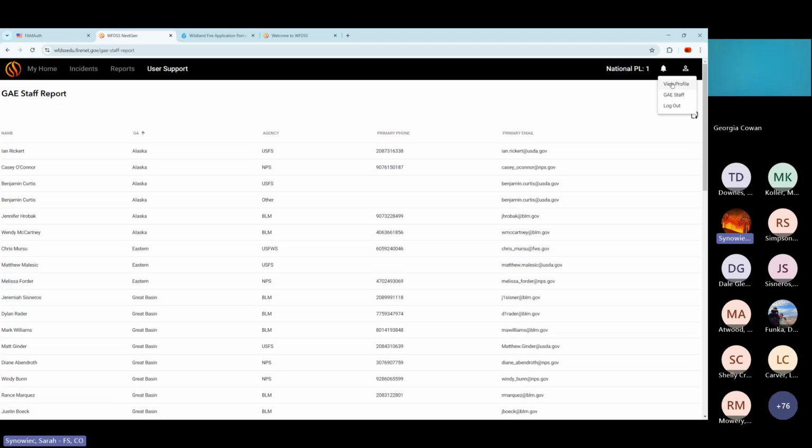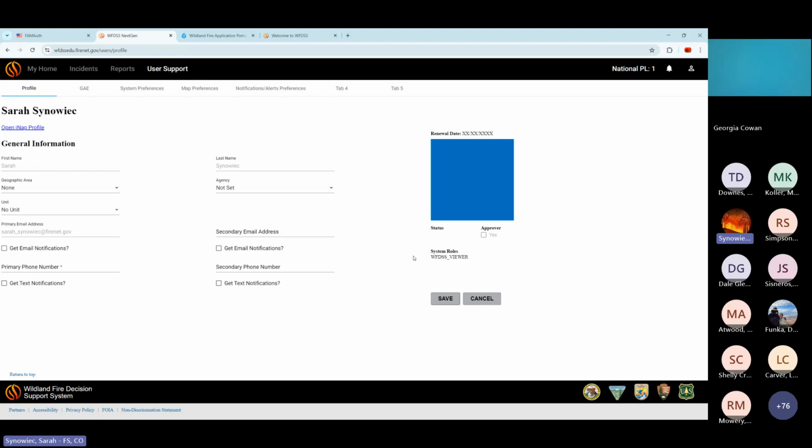So I just wanted to go quickly into this view profile where users can update their profile information. And this is going to be really important to be able to populate the user lists so folks can search for you by your information, as well as be able to contact you if you're on an incident or you're part of an incident decision making group, or they want to add you. So you can see here that this information that's in gray is coming directly from my FAMOF account.